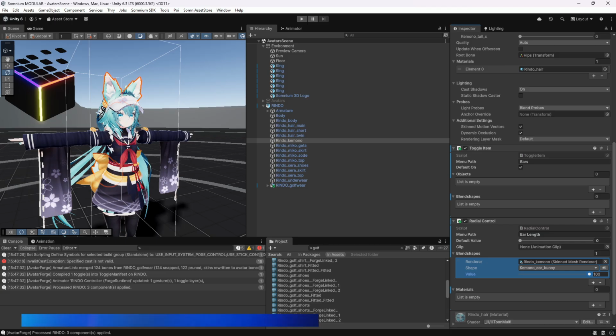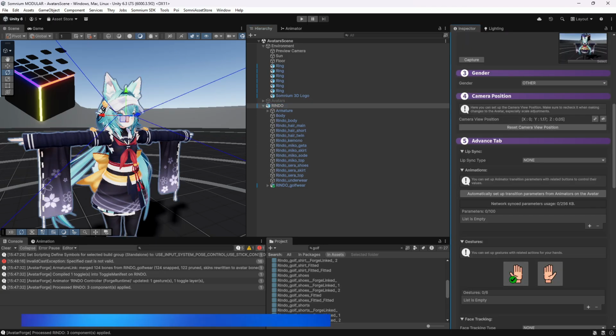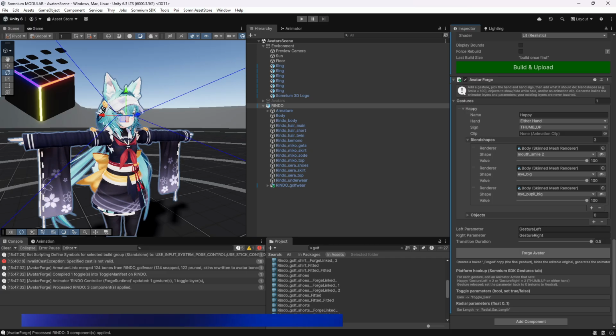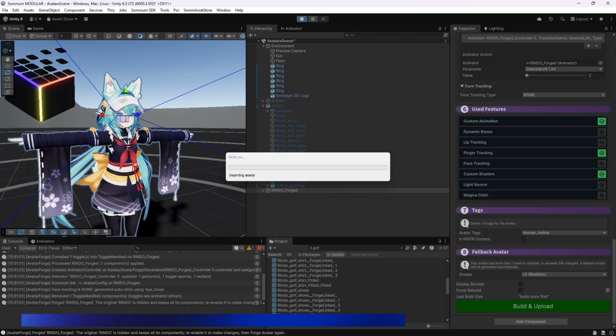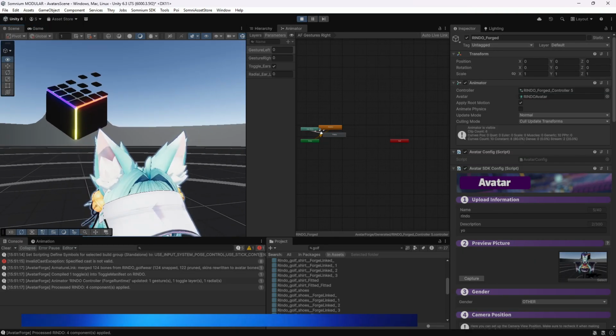Done. Press save. Now, go back to your root avatar, go back to Avatar Forge, and forge a brand new avatar. As you can see, you can keep coming backwards, forwards until you get it the way you want it to be. So let's check if this worked. Play. Zoom in using the scene view.